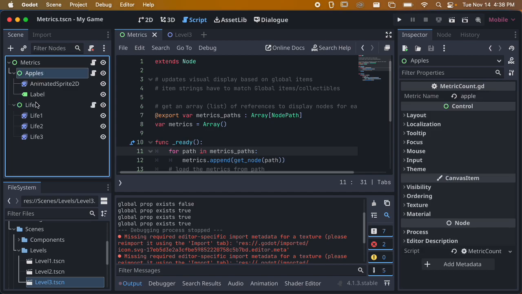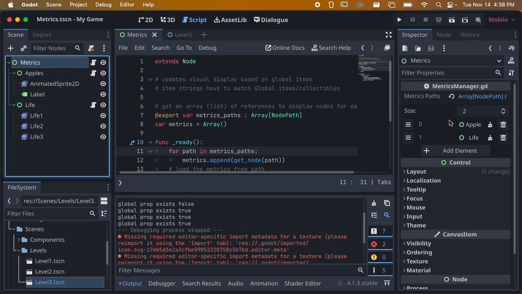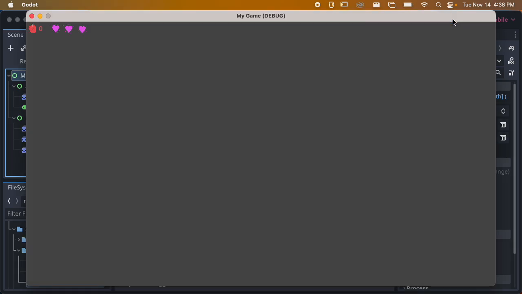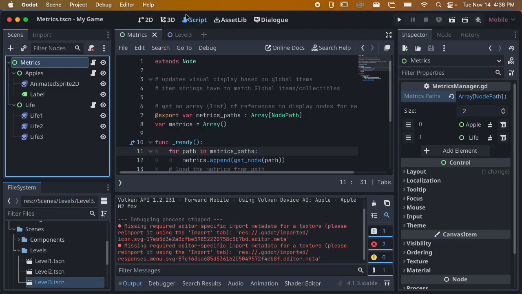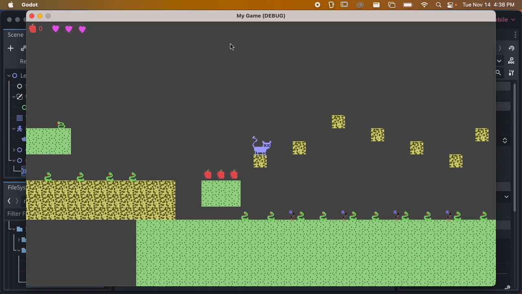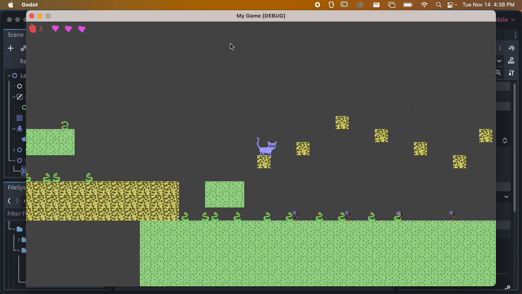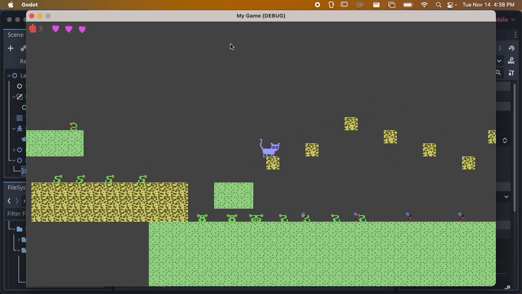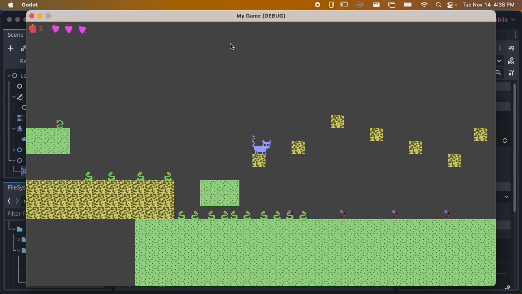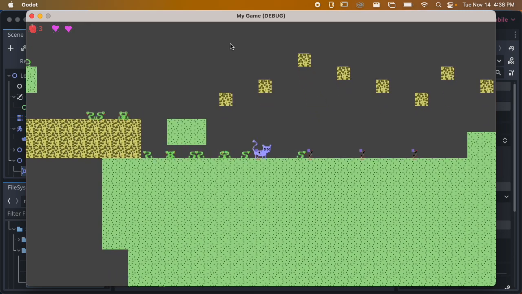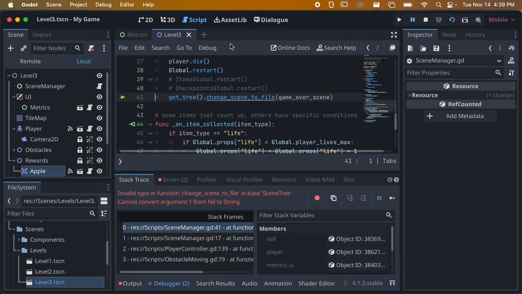I forgot to add the actual metrics into the metrics manager paths for the individual metrics. This allows me to have as many metrics as I want. Now we should see this update if we run the right level. There we go. So now we can see when I collect an apple, I get the apple update. So now if I get hit by a snake, I should see my lives disappear.